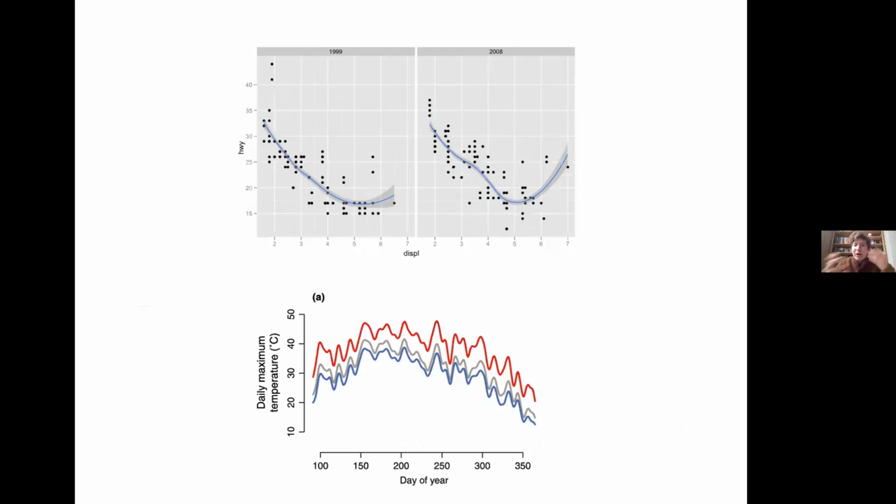It's way too much going on when you have all those points. So I've stripped away the gray background, I've cleaned up the axes, and I've really tried to emphasize these different lines so that you can see that blue is lower than gray and red is greater than gray. It's a warming experiment.